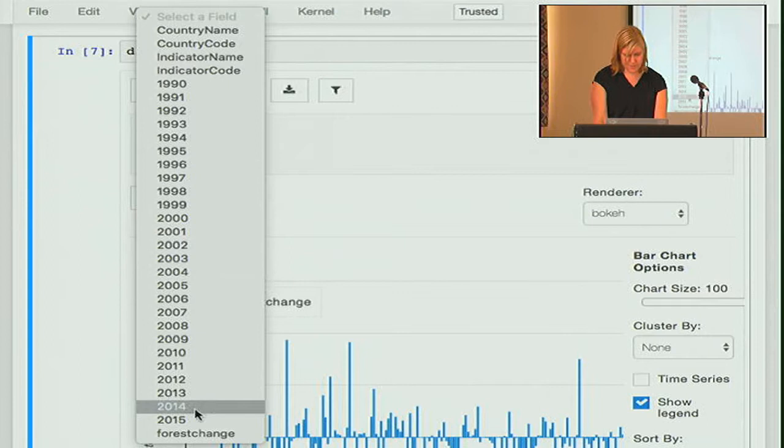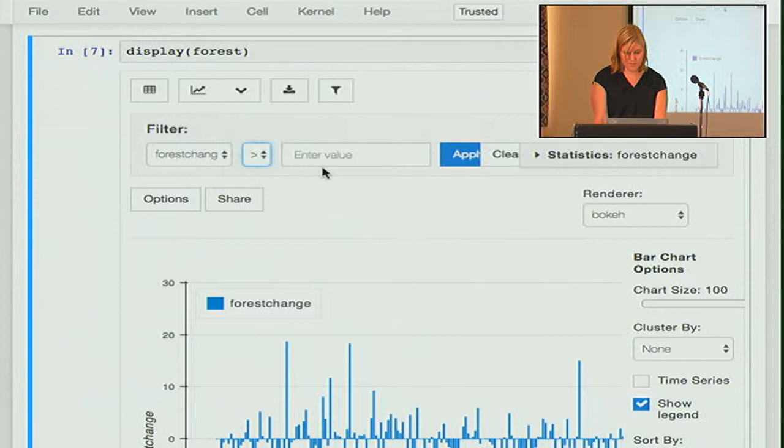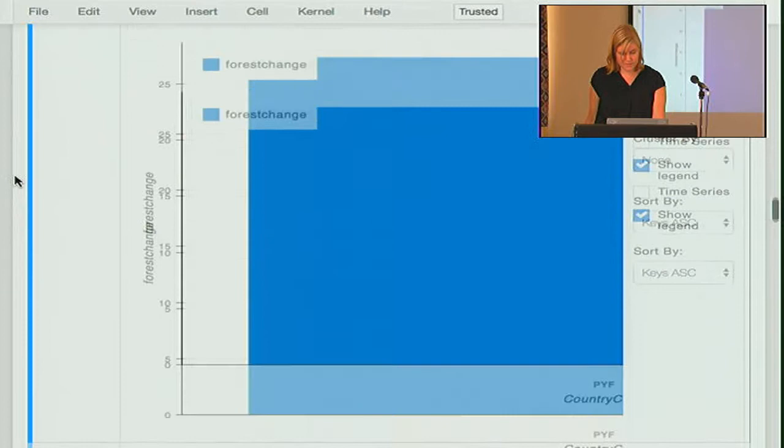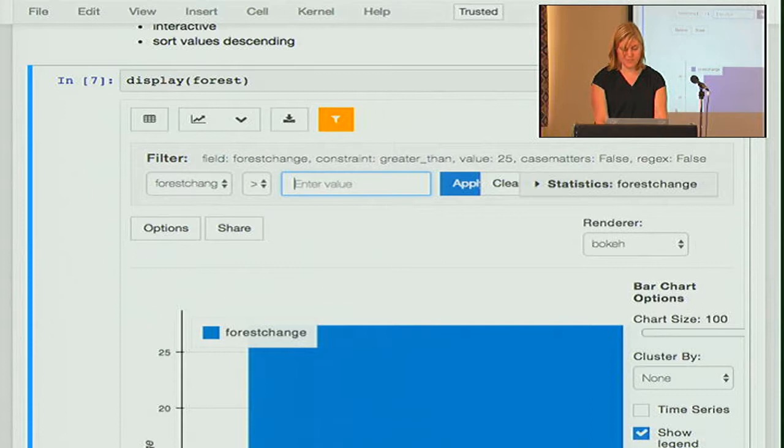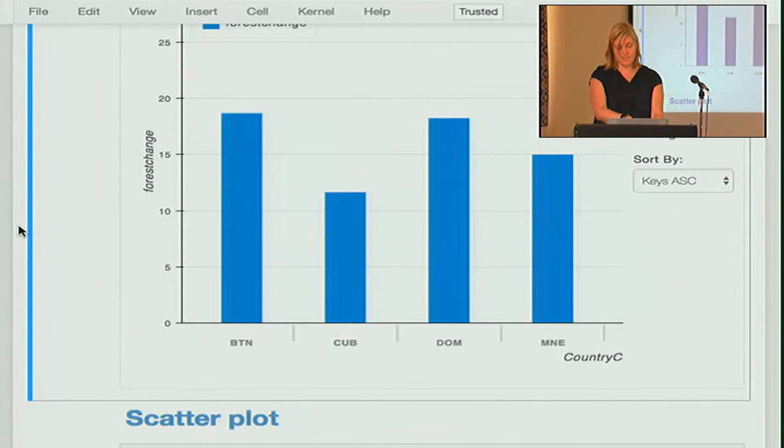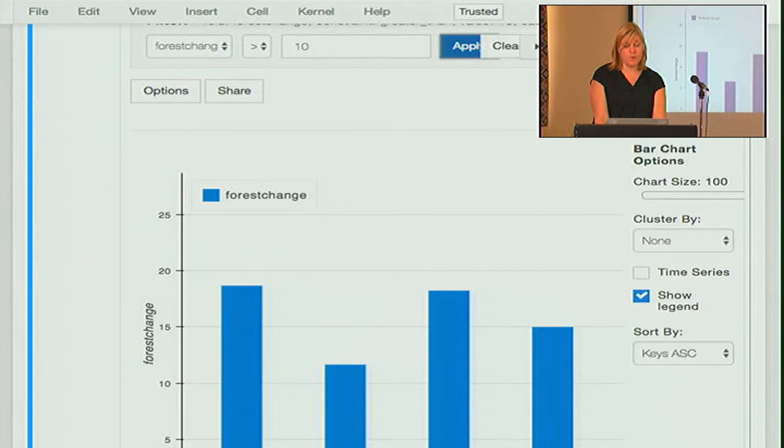It has to be bigger than, let's see if there's any, or it is bigger than 25%. Well, that's clearly only one. Make it a little bit more interesting, over 10% then. Yes, there's a few more. So these countries have had a change in forest cover of more than 10%. So you can see it's really easy to play around, try to understand your data in this way. And this was bokeh, and of course I can just change to any others as well.